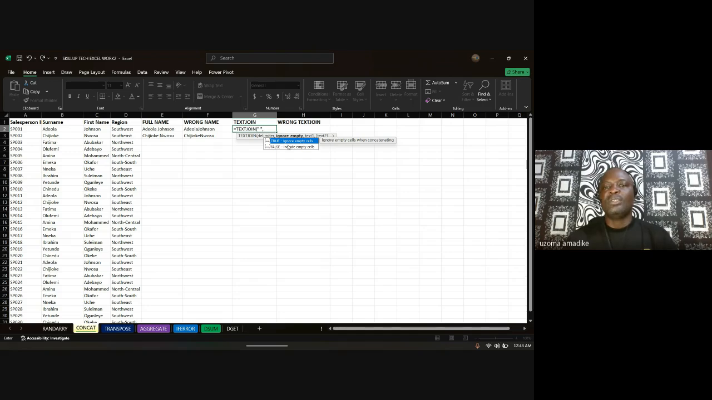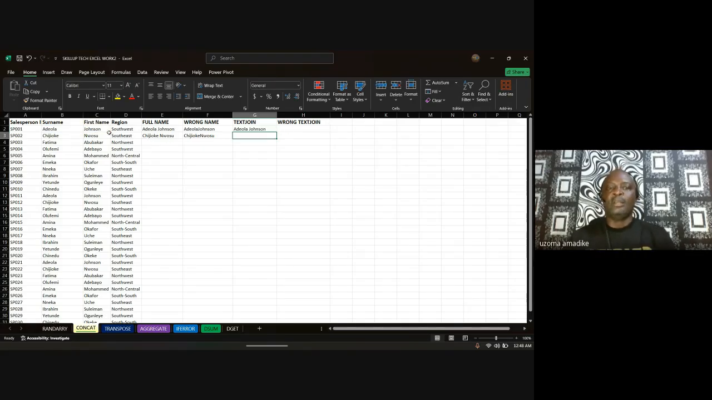Now it's also giving us an error empty sign, meaning true. We should ignore any empty cell, and false we should include it. We'll go with true. You should just ignore any empty cell it sees. Now this is the first comma and this is the second. Close and you hit your enter. Now can you see that this and this are the same? Okay, let's go to the wrong one.